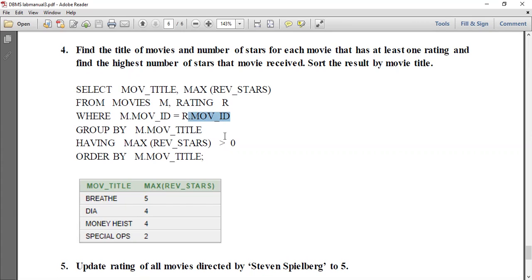For each one of them, we will group based on the movie title. Then the number of maximum stars should be greater than 0, which means it has at least one rating. Then we will order the result based on movie title. The last part in the query is to sort the result based on movie title.